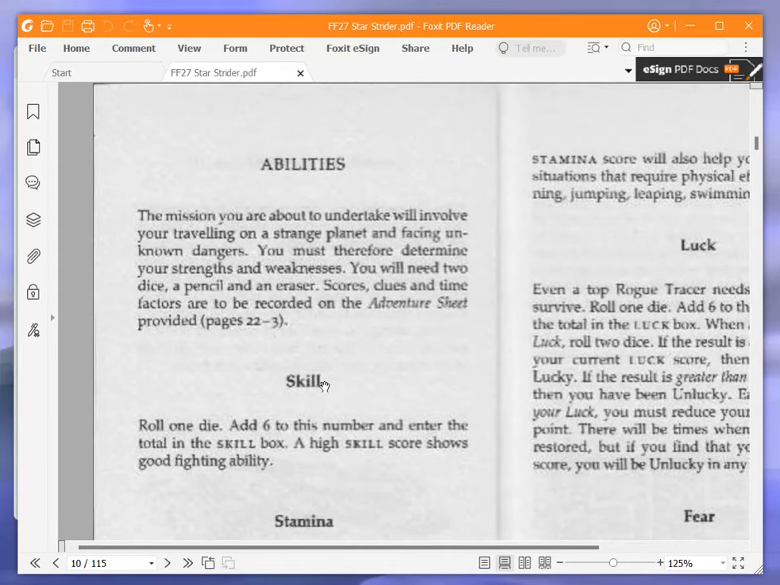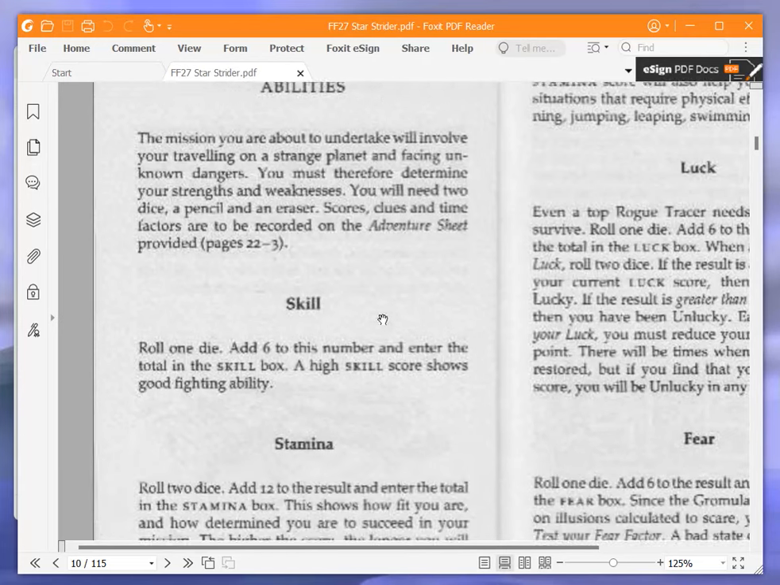Abilities. The mission you are about to undertake will involve your travelling on a strange planet and facing unknown dangers. You must therefore determine your strengths and weaknesses. You will need two dice, a pencil, and an eraser. Scores, clues, and time factors are to be recorded on the adventure sheet provided, pages 22 to 3.